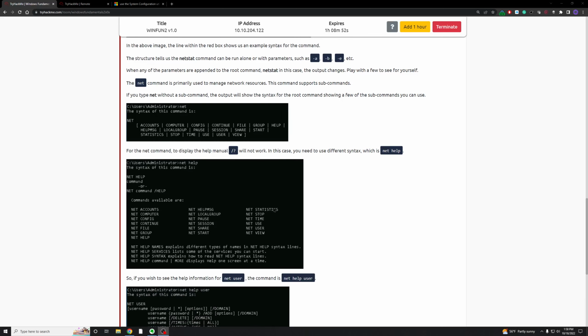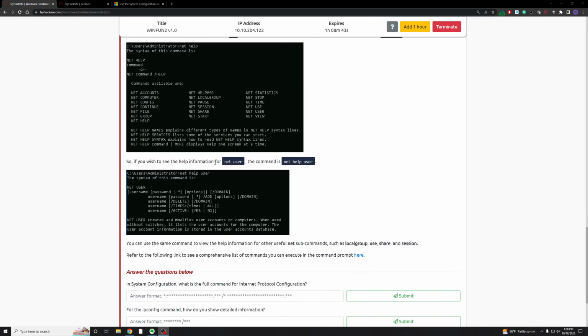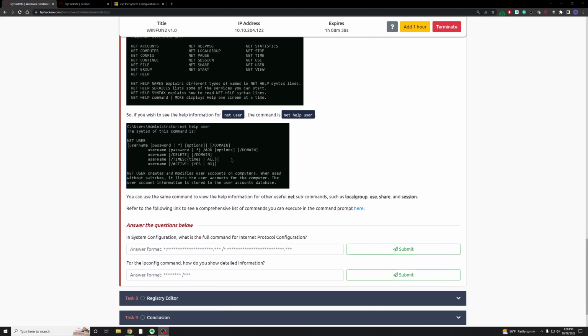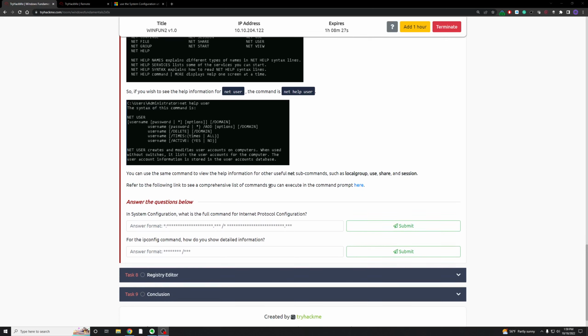It shows us the commands that are available, and it explains some services syntax. Okay, so if you wish to use the help information for net user, the command is net help user. Okay, and here's another example. Net help user shows us an example of how to use the command and some more information. You can use the same command to view the help information for other useful net subcommands such as localgroup, use, share, and session. Refer to the following links to see a comprehensive list of commands you can execute in the command prompt here.